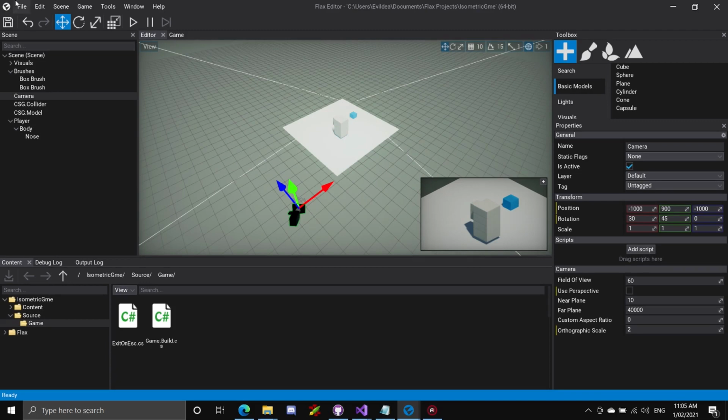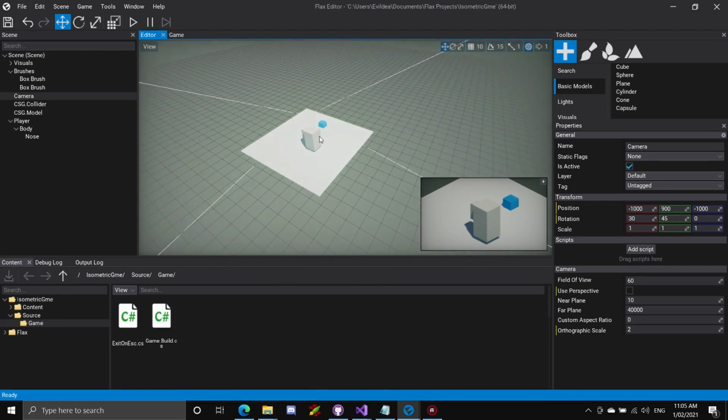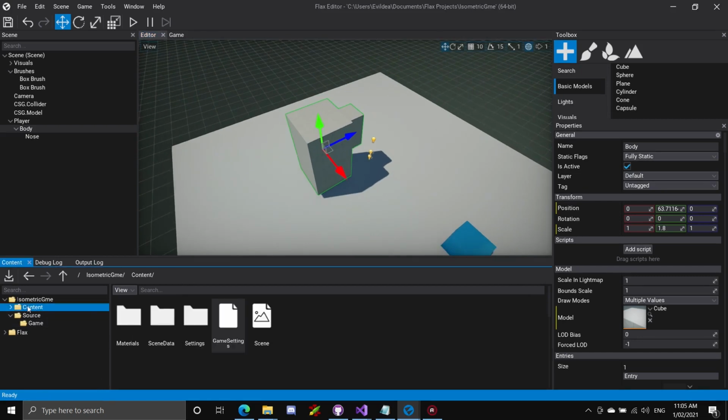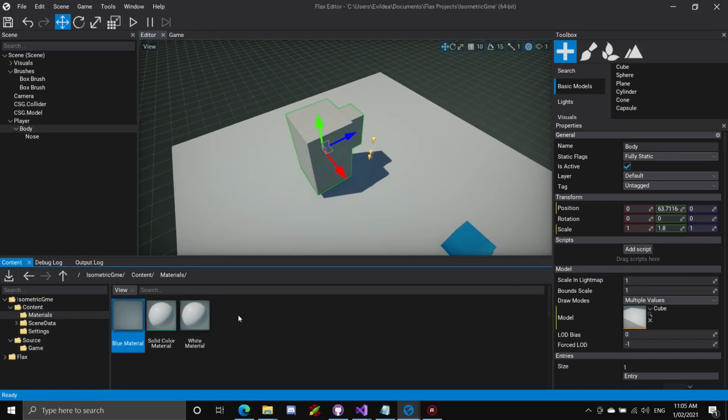Okay, so the next thing is we need a material for this. Now, you guys can probably do this if you're watching this video in a month, but I need to do a workaround because there's a current bug in the system.